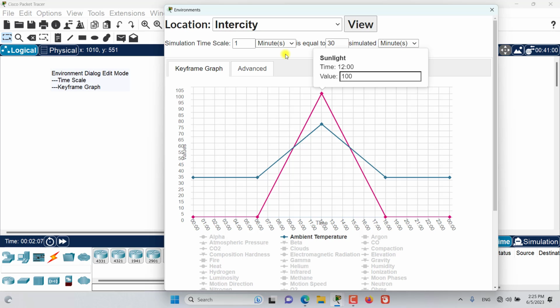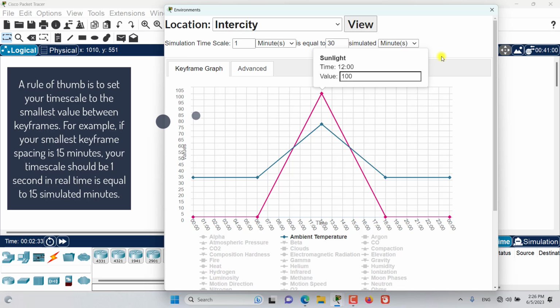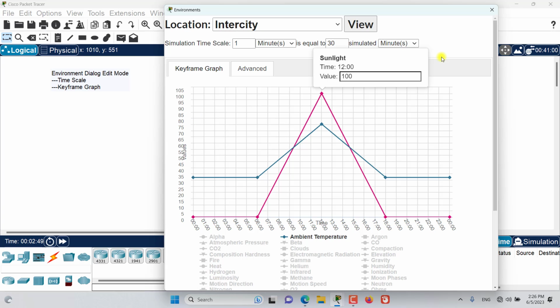I can change this, of course. For example, I can make 2 minutes equivalent to 30 minutes of simulated time. The simulation time evaluates the environment based on the timescale settings and interpolates in between. So a rule of thumb is to set your timescale to the smallest value between keyframes. For example, if your smallest keyframe spacing is about 15 minutes, your timescale should also be 1 second in real time, which is equivalent to 15 minutes of simulated time.